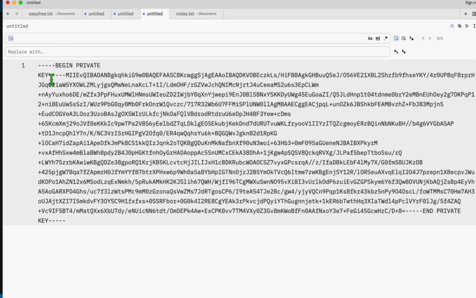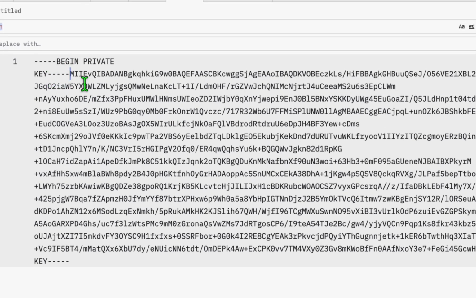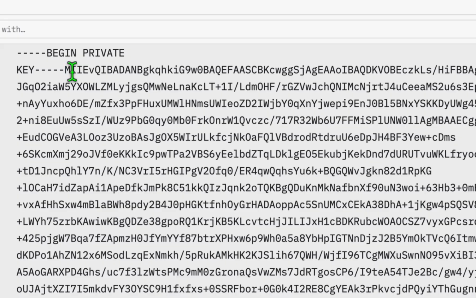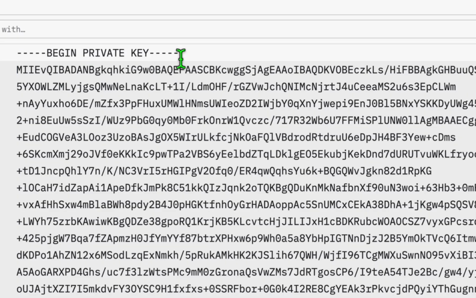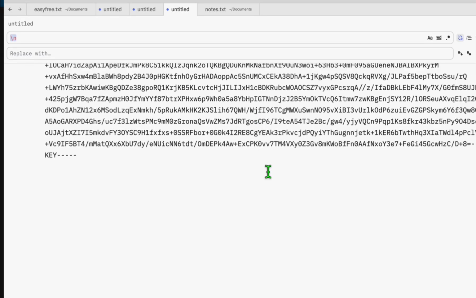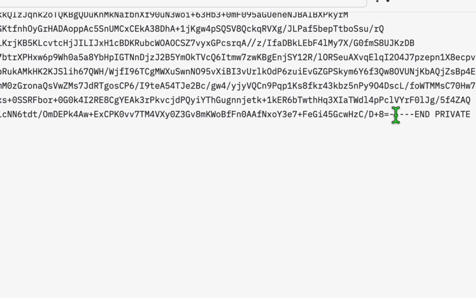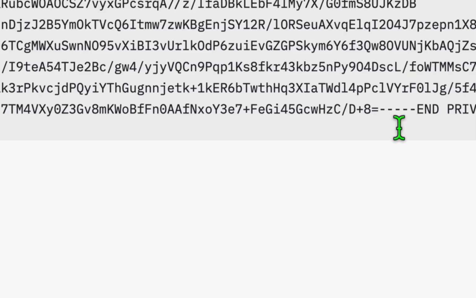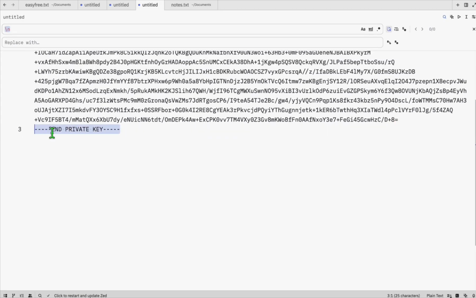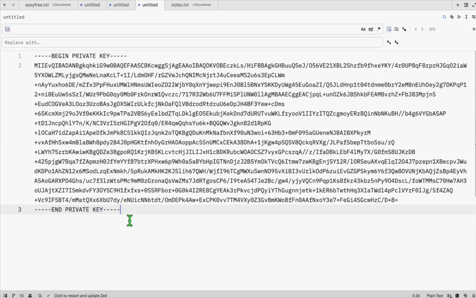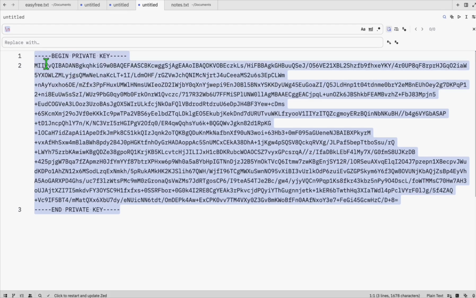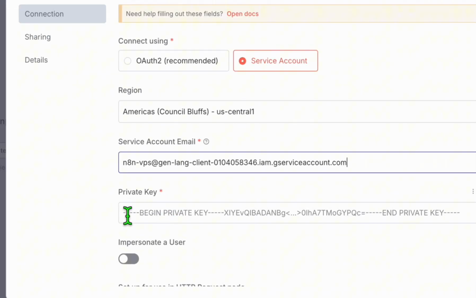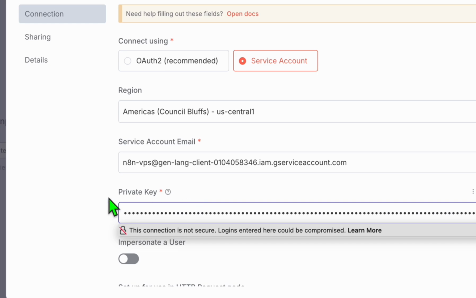Now, the next step is you can see right here the begin private key. Make sure you go to the last dash and click enter once. So the begin private key, this whole thing here will be at the top and scroll down. You do that also here at the bottom. So in the beginning of this first hyphen, click on enter and then it will be right here. And that's what you need to copy. So everything until here, copy this, go back to your n8n. That's what you need to copy here in the private key, paste that right there.